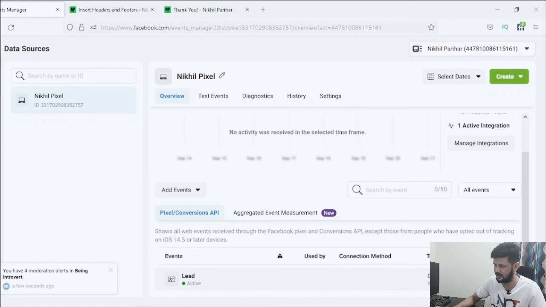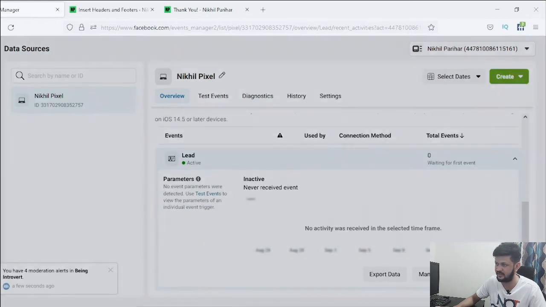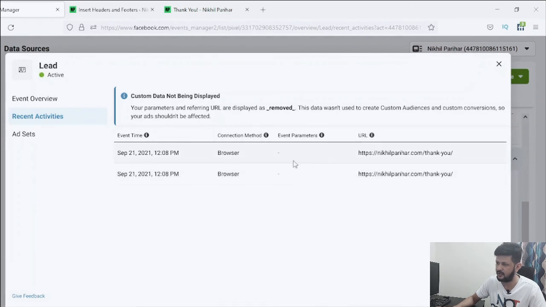This is the event. So if you just open this and click on view details, for now you will see that at 12:08 somebody has visited this page, which means somebody had converted on the website. So there are 2 conversions already. I mean, I have done that already. So there are 2 conversions already tracked on the website. So this is how you set up a Facebook Pixel and Facebook event on your website.